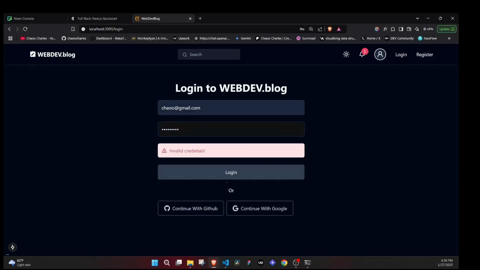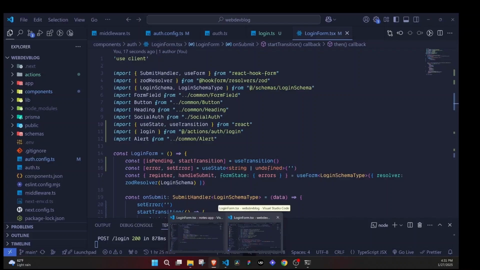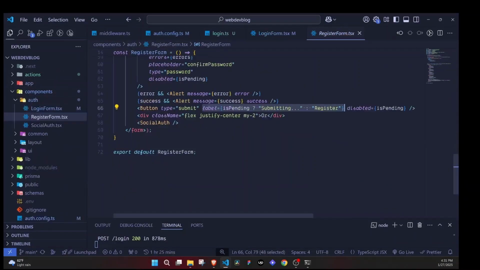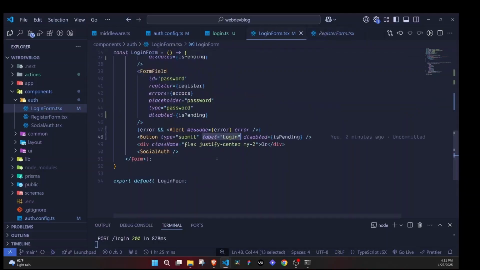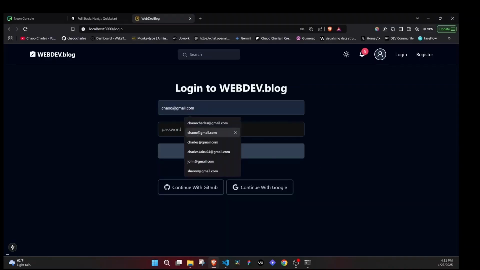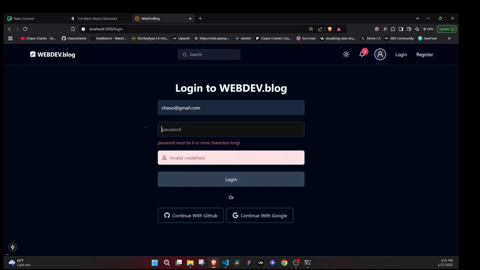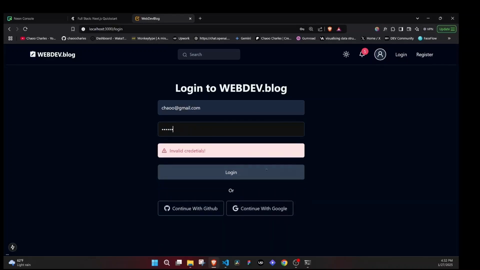Another thing is that I'm not seeing the pending state on our button. So let's go to the button. We should do something similar to our registration form. So I will copy this one. I will go to the login form and I'll paste it there. Then instead here of register, I'll say login. I'll save. Now let's try to log in with the wrong password again. Login, submitting, invalid credentials.